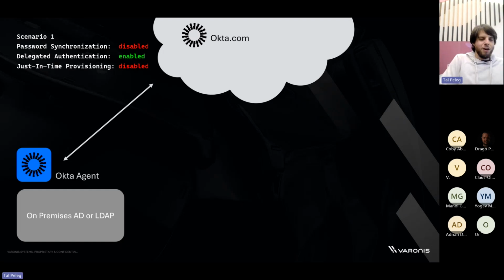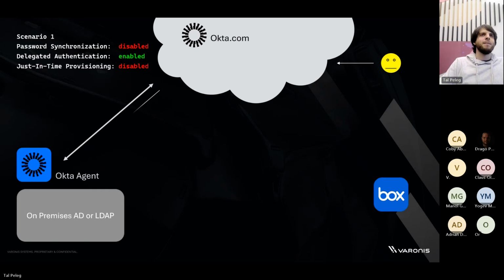So how does this work? Well, in the first scenario, delegated authentication is enabled. Let's say there's a user, Bob, and Bob is trying to access Box. They try to log into Box, and Box redirects them to the identity provider, which is Okta in this case. Okta asks the Active Directory agent that's installed on premises whether this user can access Box. The Okta agent accepts the user's password and sends the reply back to Okta, and Okta redirects the user to Box. Now Bob can log in.